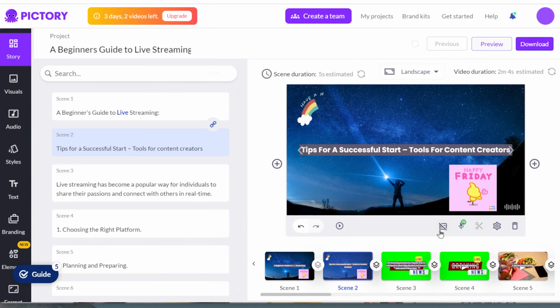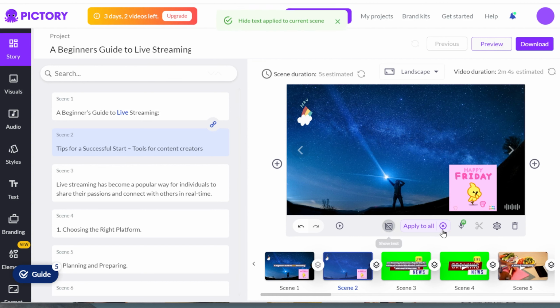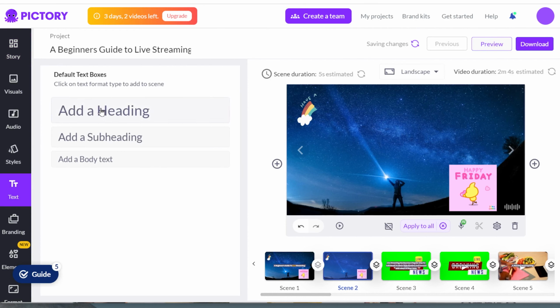The next thing about text is the subtitles. You can remove the subtitles if you don't like them. Just click on the subtitle icon in the scene editor. If you want to remove them from the whole video, click on Apply to All. If you do that and want a different text than the subtitles, you can use the text option.